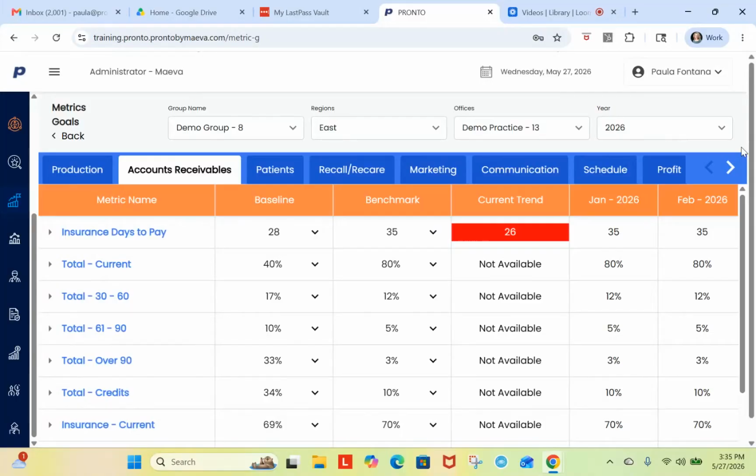This video is going to cover the features of the metrics goals category. And this is an interesting feature within Pronto because oftentimes we will get questions asked about, how do you determine what the industry benchmark is? How do we know how we're performing against it?